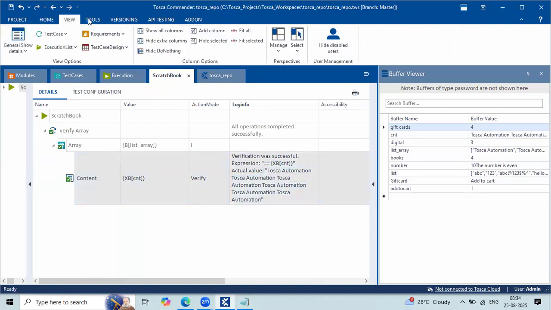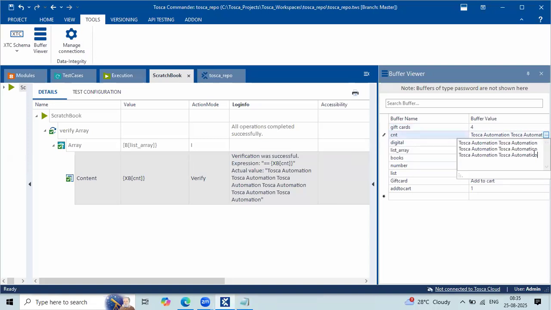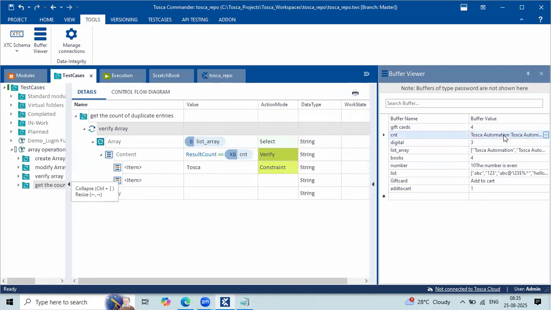Go to the view tab. Sorry, tools, buffer viewer. I think it's already opened, right? Let me check what the count is. Now tell me, is this taking numeric values or string? String. I want a numeric value then. So here, observe, I just used the result count to capture the entries of the Tosca, but it is taking that entire array. It's storing that entire array into the count buffer, but I don't want to do that.